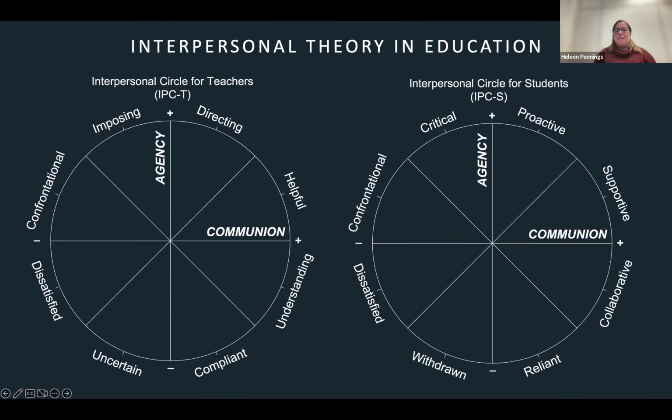To study this interpersonal communication, we developed 2 interpersonal circles, one for teachers and one for students. They are presented here, and the words surrounding the circle are prototypical or anchor words that we use so that people understand what types of behavior are located where in the circle. And these circles can be used to describe micro level behavior as well as macro level interpersonal styles. And I will show you how we do that next.